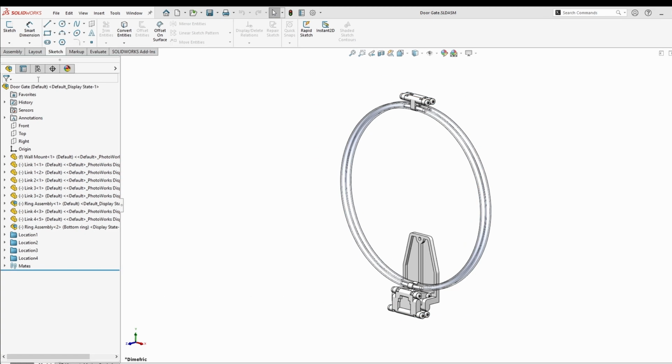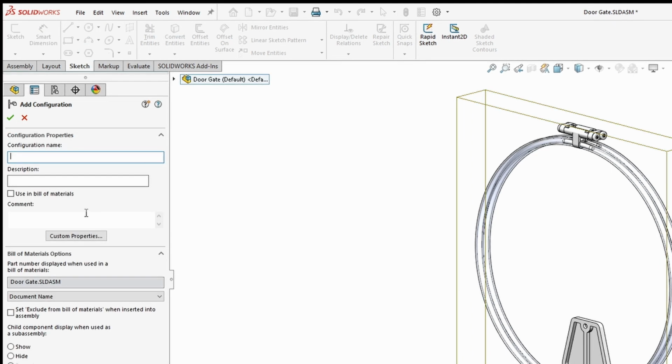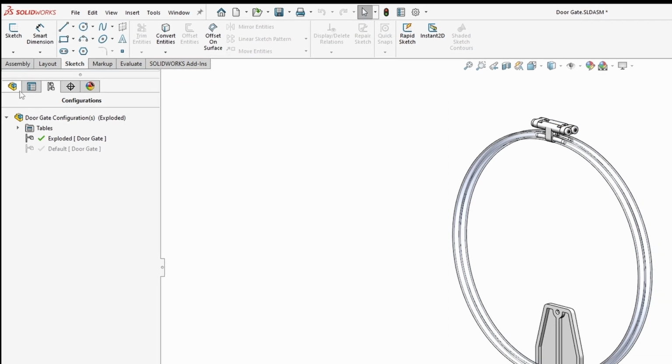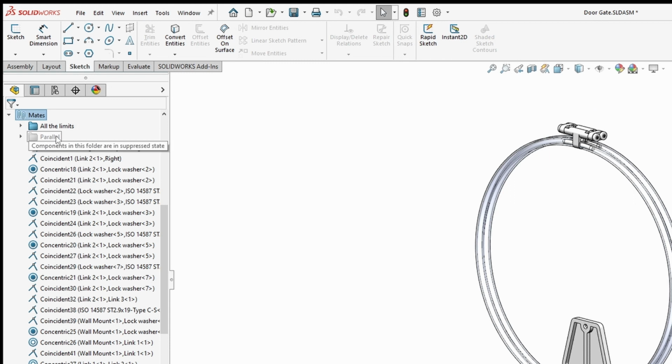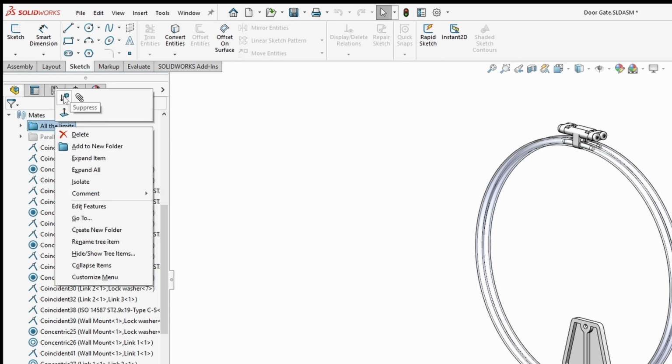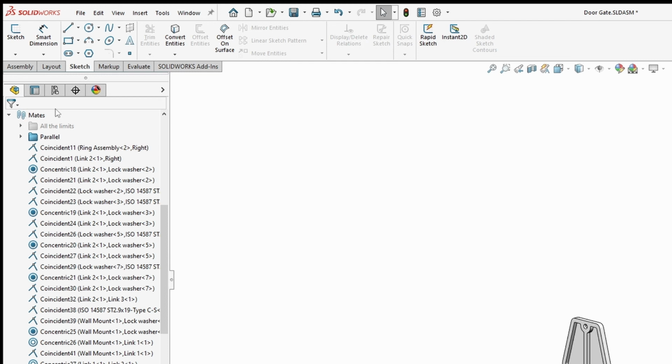To start, we'll go into the configuration manager and make a new configuration. We call it exploded, like this. And in my case, down in my mates, I have two different folders, one with all the mates that I need for my movement. I can just go in and suppress that one. And then I have another folder here with all the mates that make my model rigid. So I'll just go in and do this.